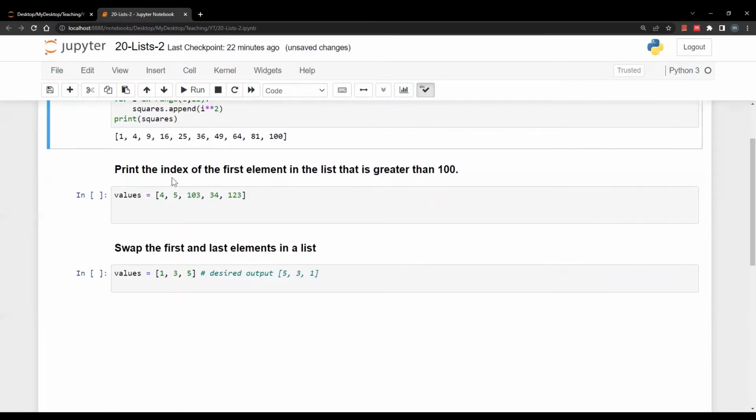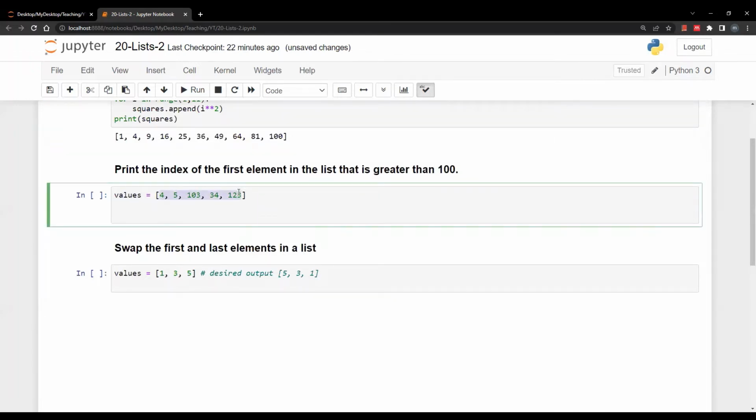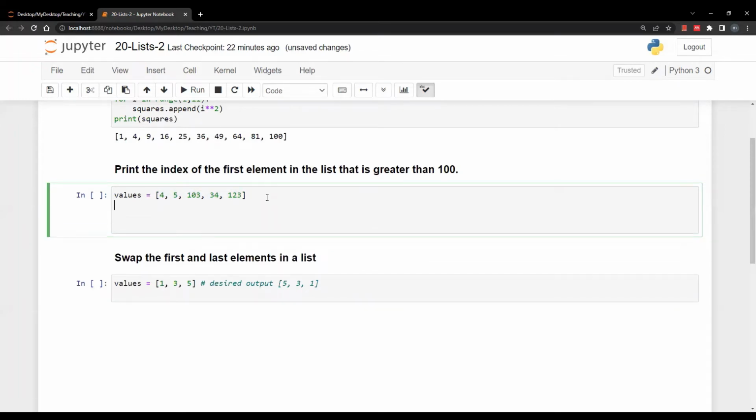Okay, next problem. Print the index of the first element in the list that is greater than 100. So for example, you have this list. What is the first element that is greater than 100? You have 103. What is the index of this element? The index is 2. So I would like to create a program that will print 2 if I give it this list. How will you do this?